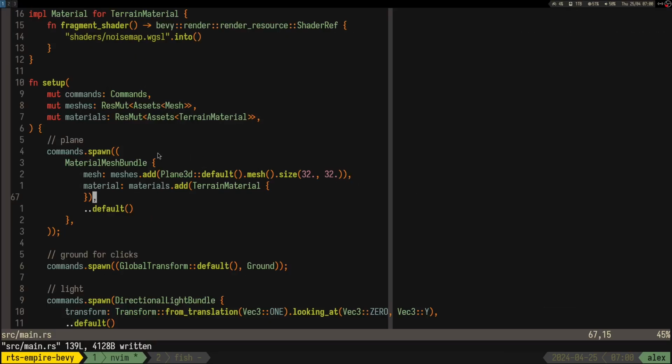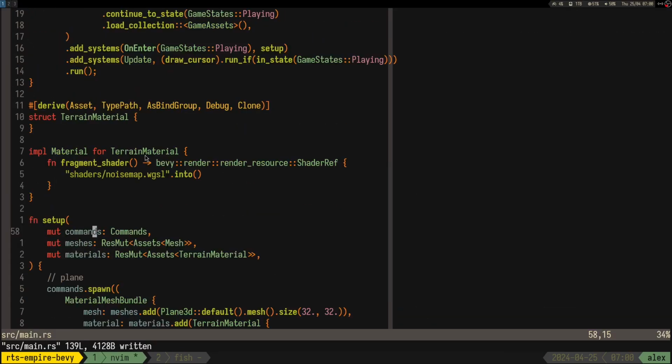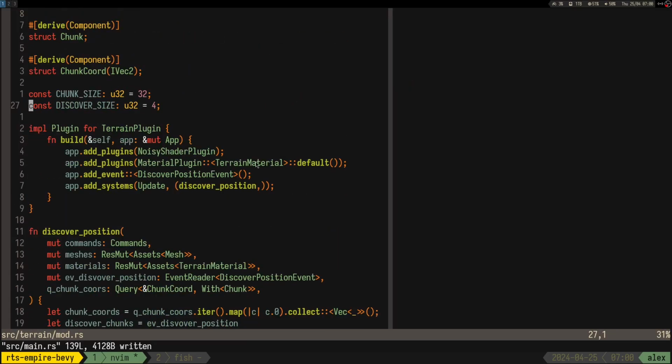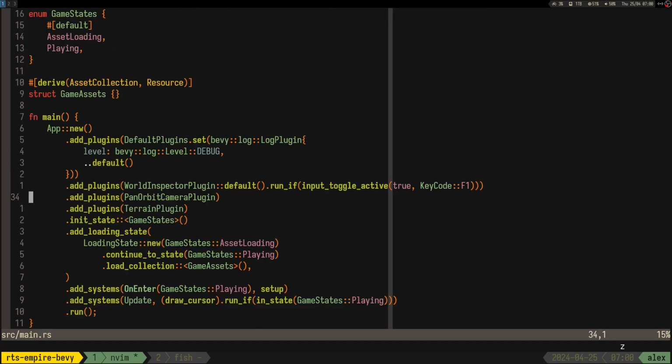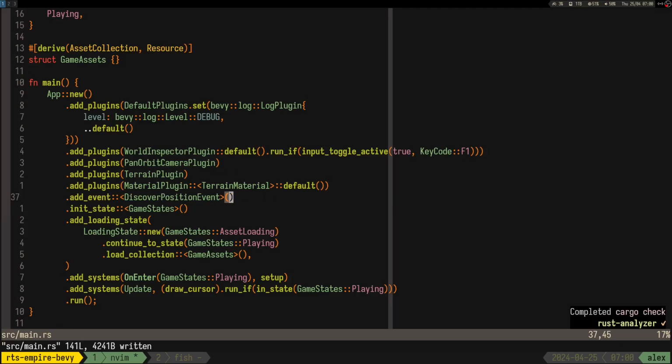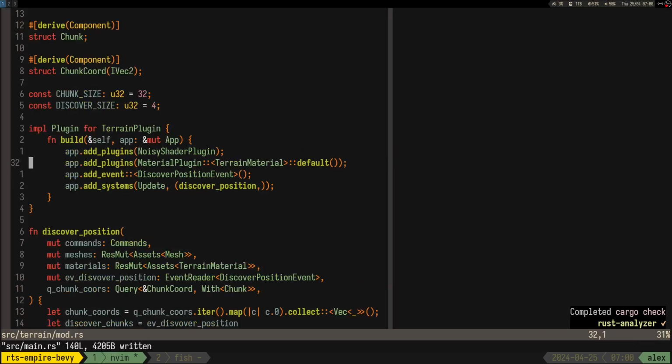I didn't add it. Oh my god. I mean, let's just add the plugins here too. Like, why not? Why not? Okay, and let's not add a terrain plugin. Fuck that plugin.